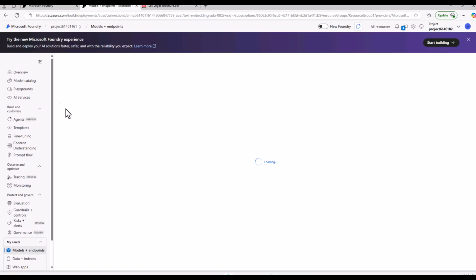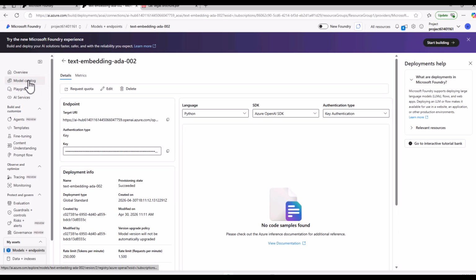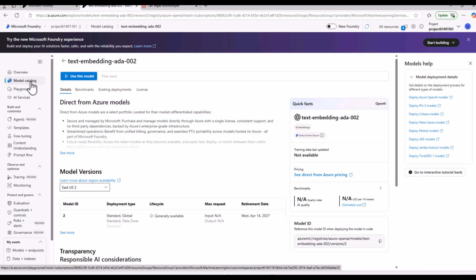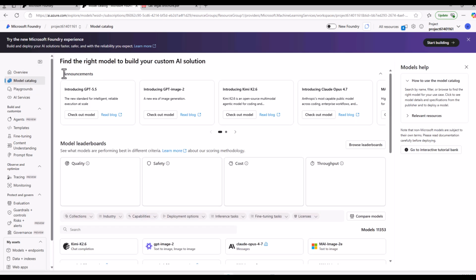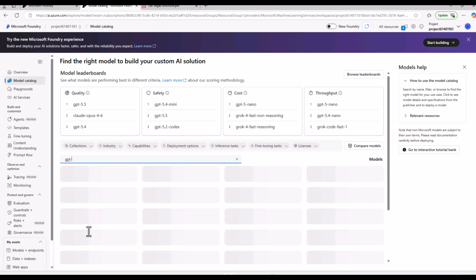And then similarly let me add one more model here. So this is one model. So when I go inside my model catalog, let me come one step back here. I have used one model. Now I want to use my second model, so I will search for my GPT 4o.